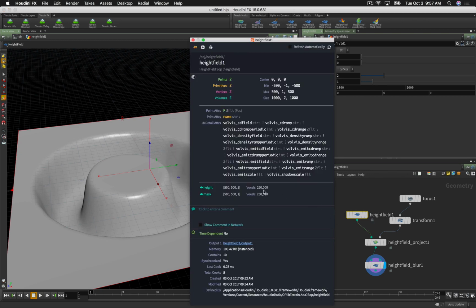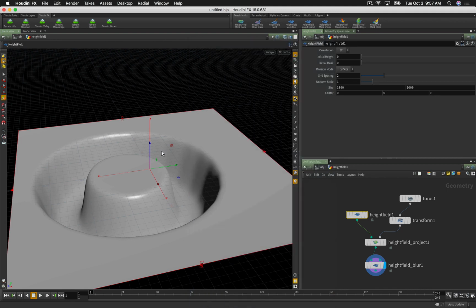a Heightfield comes with 2 layers, 2 sets of voxels, one for height and one for mass. That's built in. You could add a lot more on your own, and erosion will also add a lot more, like bedrock, water, and so forth. But height and mass are what comes right out the gate. So the height obviously affects the height here. But what does mass do?